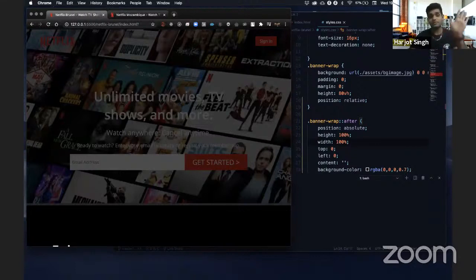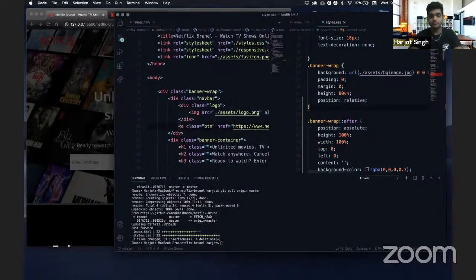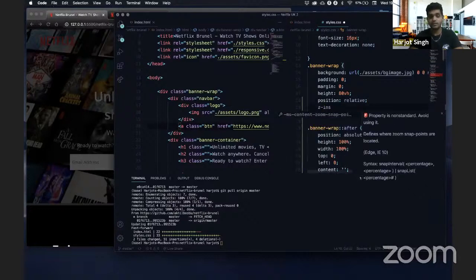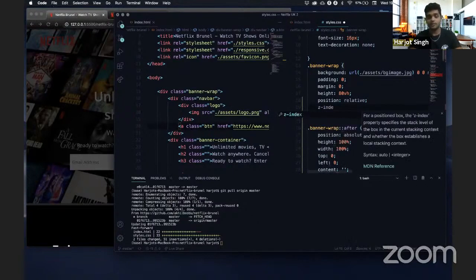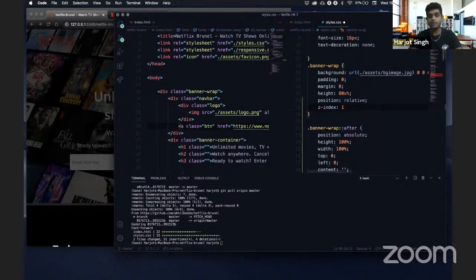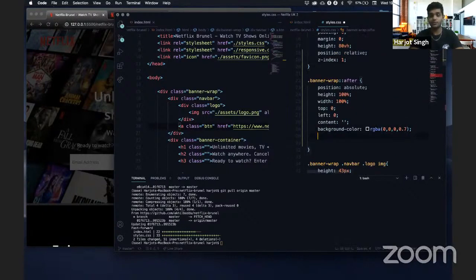But now it's not at the back of the image, it's actually right in front of the image. We don't want that. We want the Netflix logo to appear first, in front of the overlay. And we can solve that using z-index. So I'm going to add a z-index of 1 to banner wrap, and for the after selector, I'll add a z-index of -1.